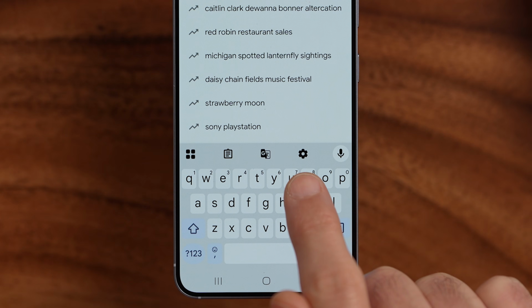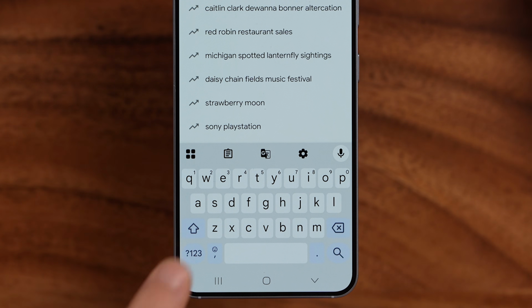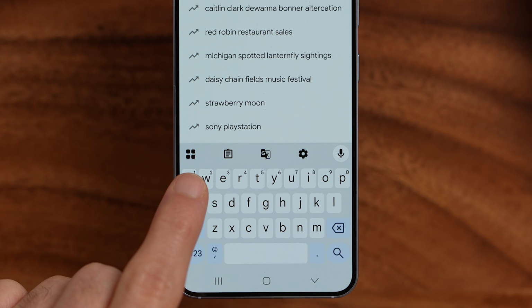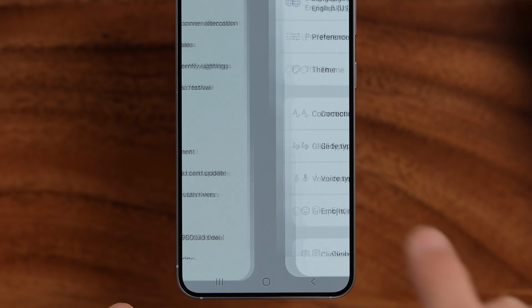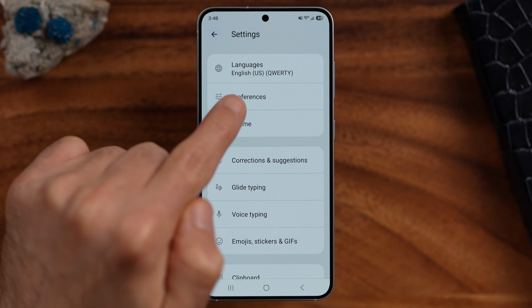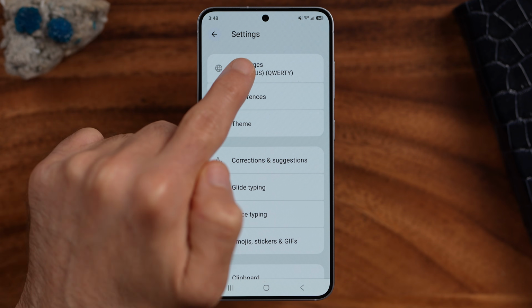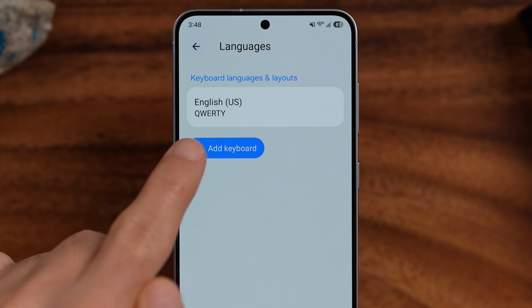What you're looking for is the little gear icon on the keyboard. If you don't see it, you can just tap on those 4 squares, and then again, just navigate around until you find the keyboard. And now once you're in here, it's super easy. Just tap on languages at the top, and English US is my default.